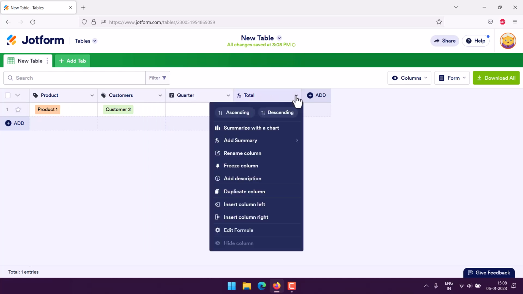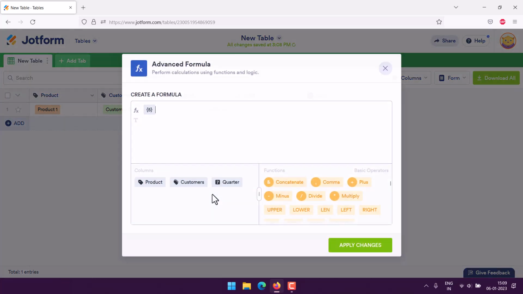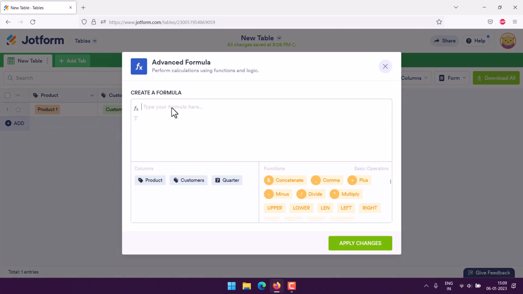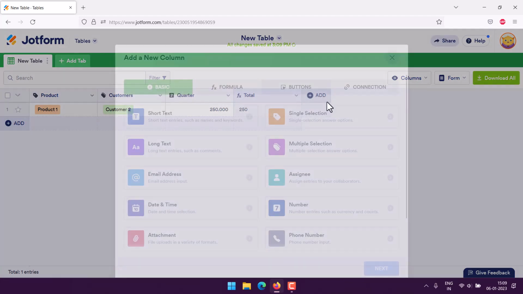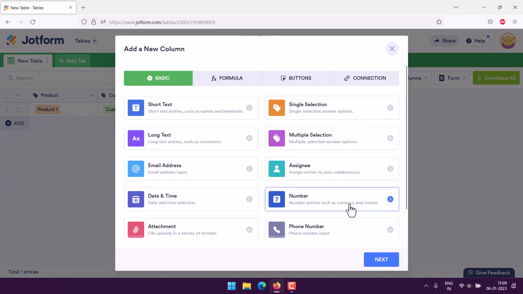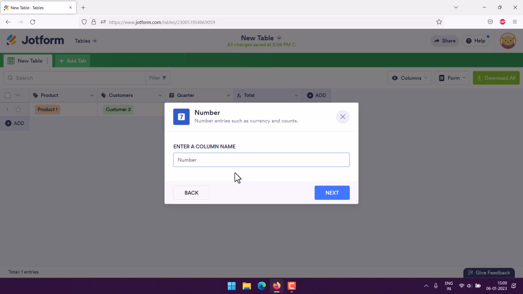So what we can do, we can go to formula, edit the formula. Here we will have to remove this and use quarter, right? Apply changes. You will see this is the earning here, right? Similarly, this was the earning, but you will also need to add expense. So I have to think of that.